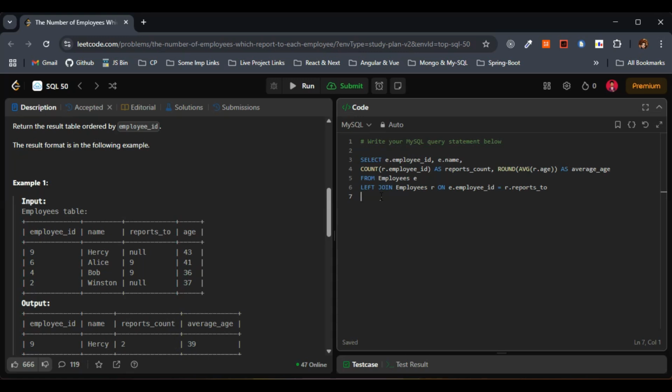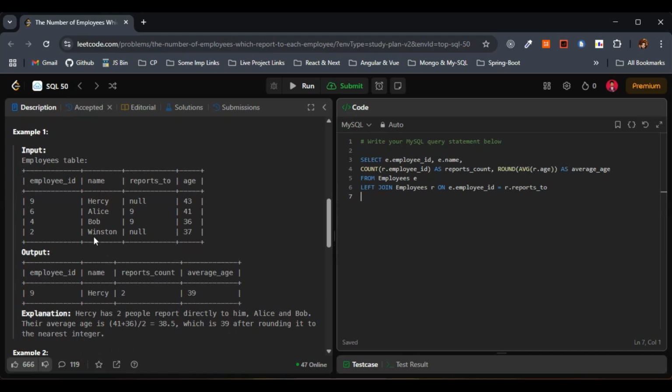So we had ignored Winston because Winston didn't report to any manager. Here reports_to is given null, strictly they have given null. So we are ignoring this one. In this case, Hersey is directly reporting to Alice and Bob, right? Alice and Bob. So we were considering Hersey. So we need to keep only those who have at least one report in this case.